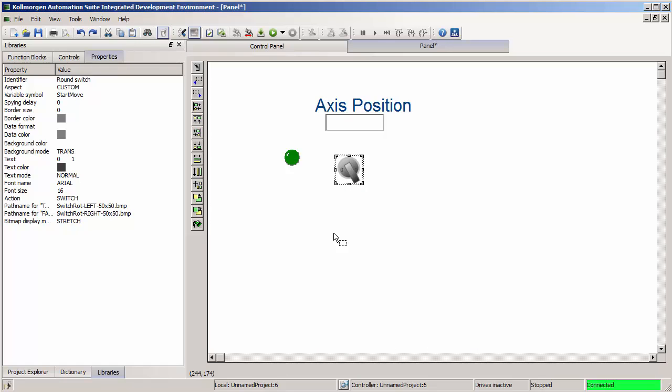This is the basics for the KAS IDE Control Panel. In later videos, we'll show you specifically how to add objects in order to finish the exercise associated with this section.